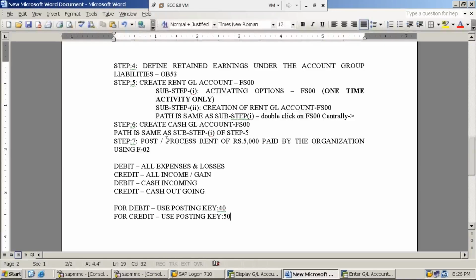Okay. Now, look at the step description which I have given. Post rent of rupees 5,000 paid by the organization using F-02. As the organization is paying rent, rent is an expense, right? As rent is an expense, it shall be categorized as debit or credit? Debit. For debit which posting key has to be used? 40.